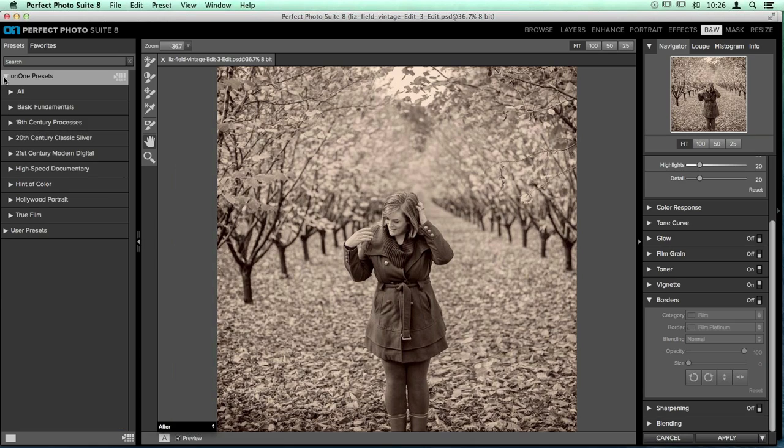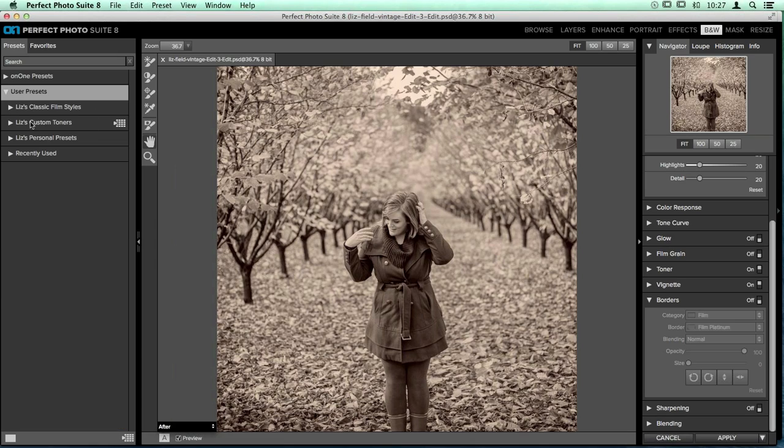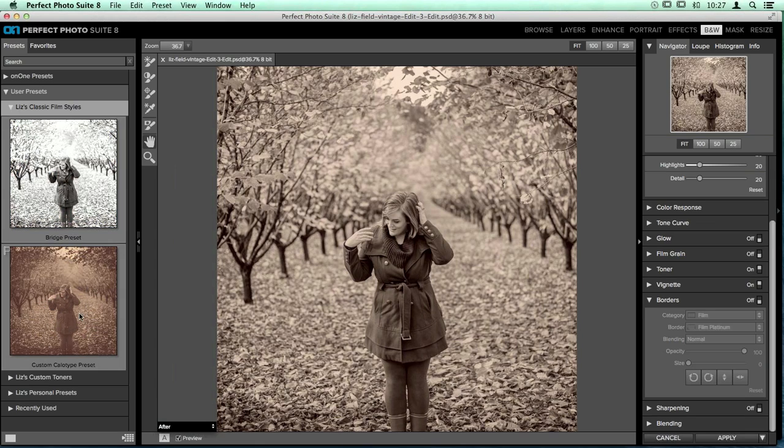If we create a preset that we really love, which will open up, I have user presets right here, and you'll see that I have one called Liz's Classic Film Styles. These are two presets that I created. There's one called a calotype preset that I made. It's one of my all-time favorites. I use it all the time. And then I have this very, very bright, glowy preset that I used for a series of images that I took of bridges. I call it Bridge Preset, which is why it has that name.